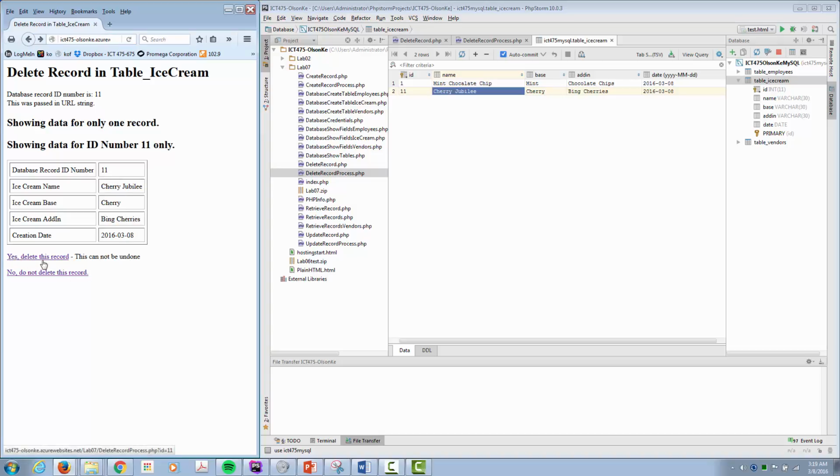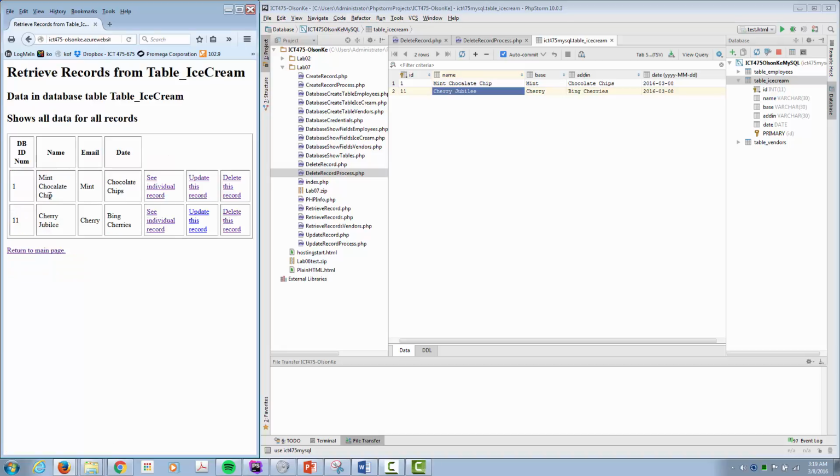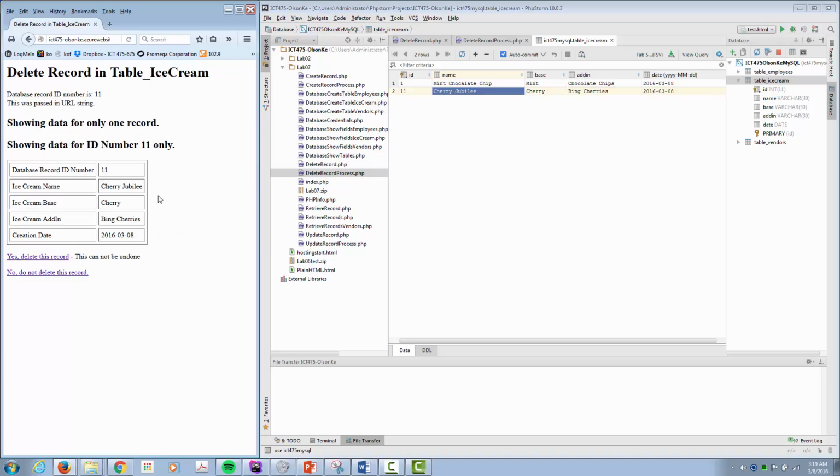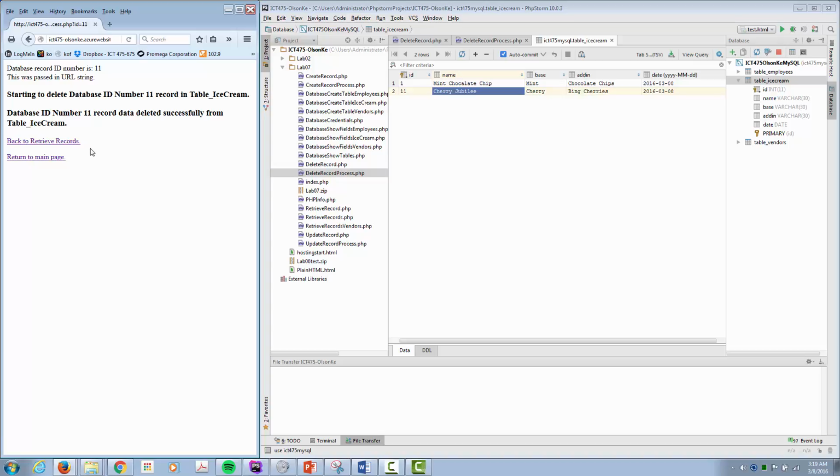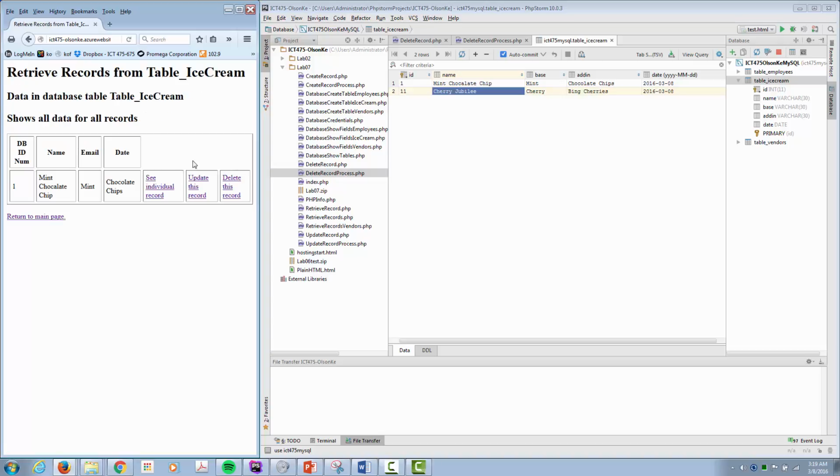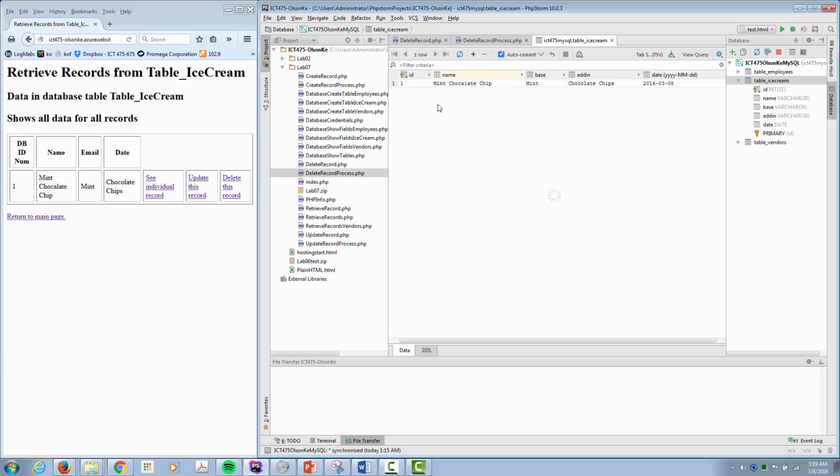And right here, yes, delete this record. This cannot be undone. We always put that on there because people delete it. You just want to make sure they know it's permanent, or no, don't delete it. And this just goes back to the listing of all the records in the database. Click on delete this record again. Yes, I'm sure about it. Gives us some feedback and says record number 11 successfully deleted. So we can go back, click on retrieve records. Notice it's gone here. If we go into PHP Storm, refresh it, that record's gone.